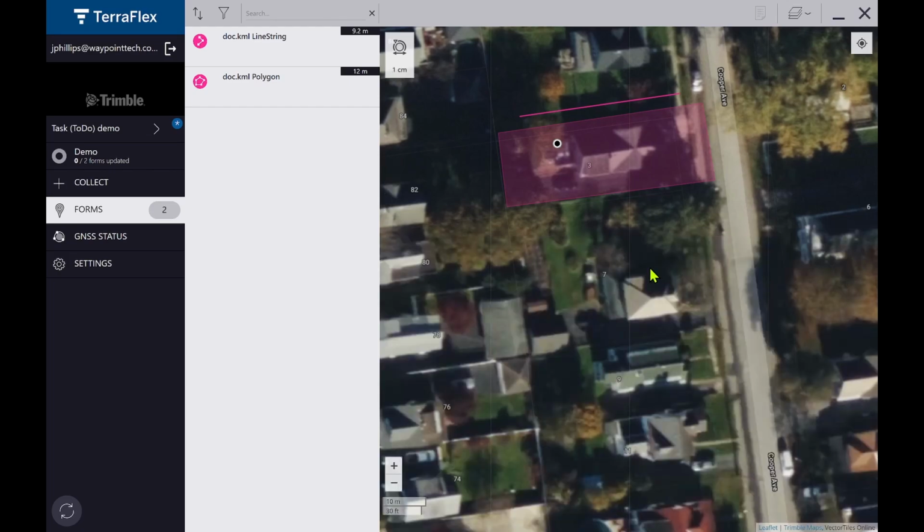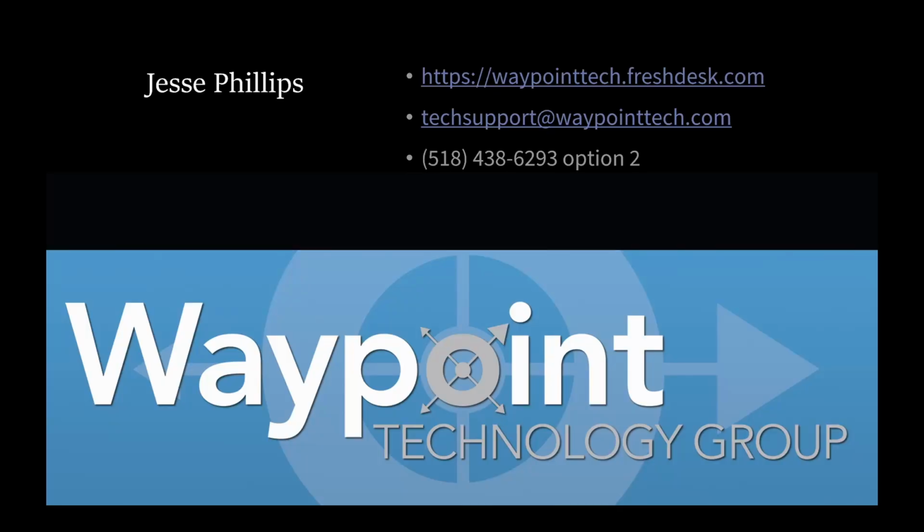So that is creating tasks/to-dos in TerraFlex and how to navigate to features. Thanks a lot for joining me today.